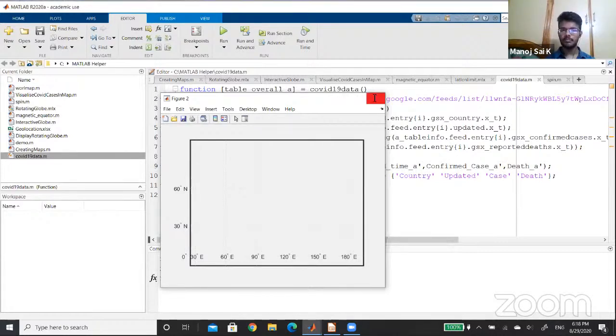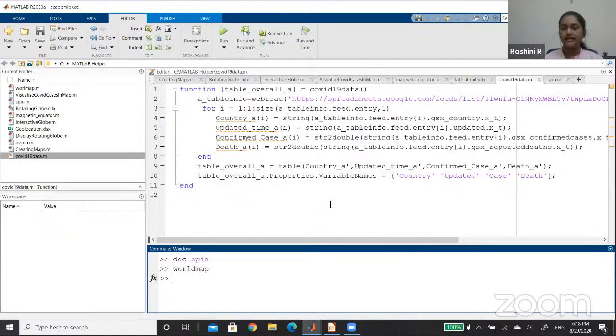So coastlines are like the boundaries. Yeah, correct. Boundaries of the continents or countries. Okay.